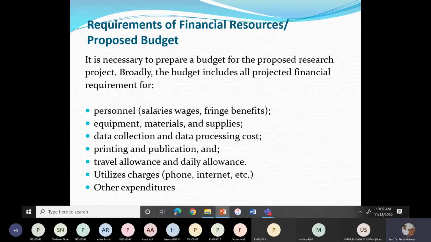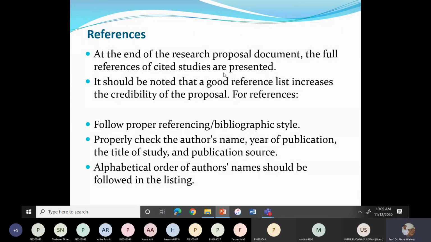Then we have to provide references. In case of a research proposal or project, or whether it is a thesis proposal, we have to provide references. So at the end of the research proposal document, the full references of cited studies are presented. So those studies which you cited in your text, for such studies you have to provide the full references in the reference section.